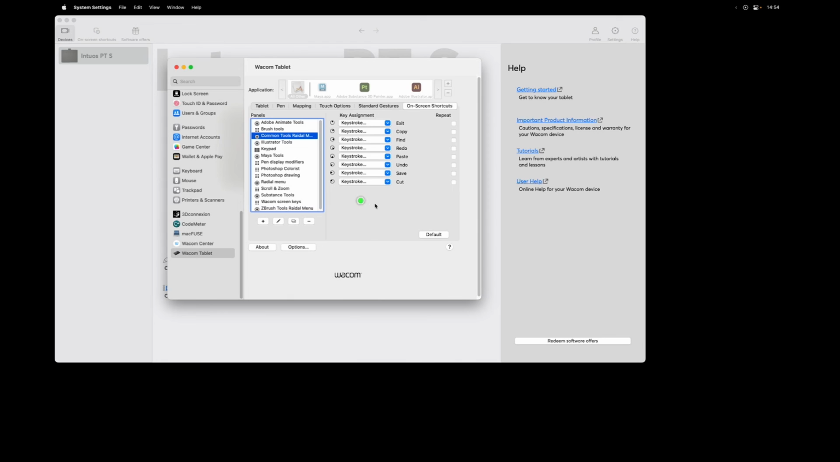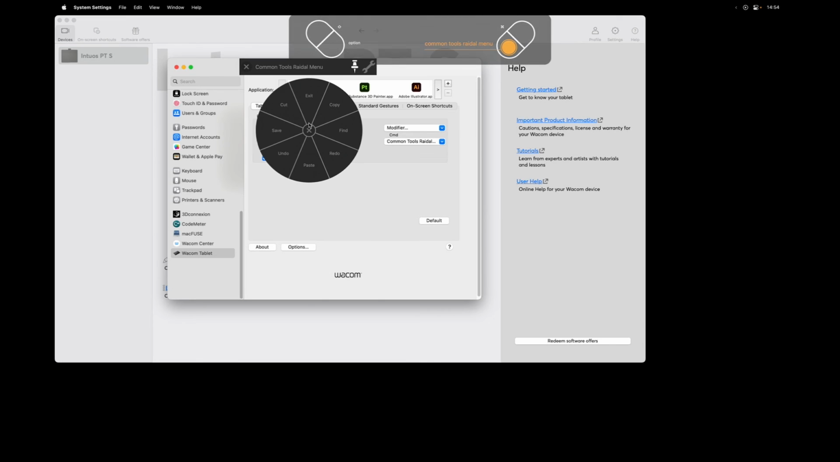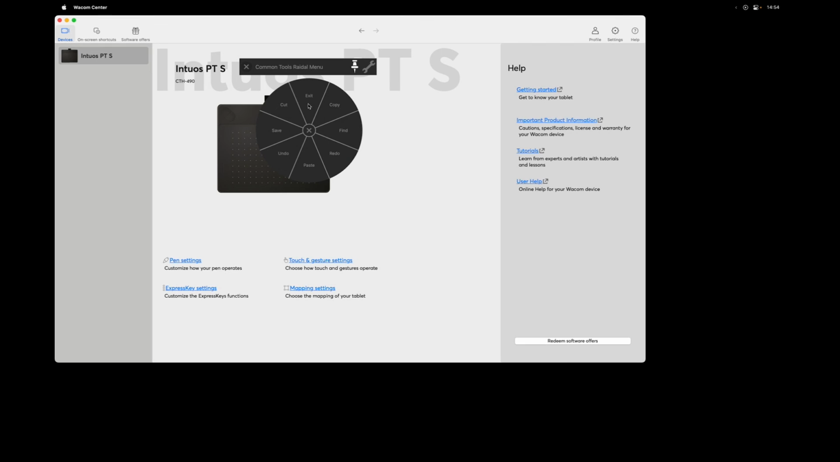So I'm going to go ahead and close this, and let's say I switch the tablet to common tools, right? And this is a radial menu, so this is a little bit different. So when I tap that button, you're going to see this radial button pop up, right? And so I can exit out. So I just exited out of my settings. And then I could find, redo, paste any of these functions very quickly.